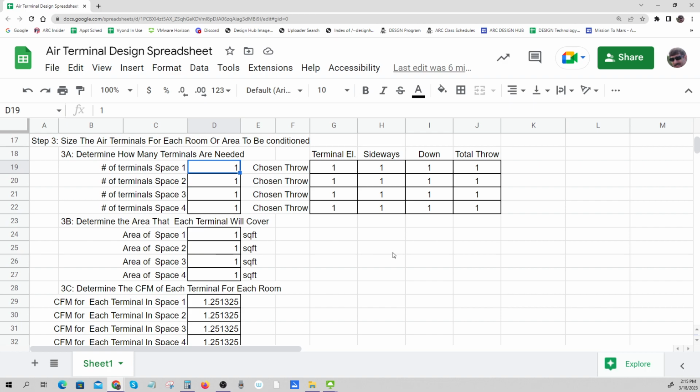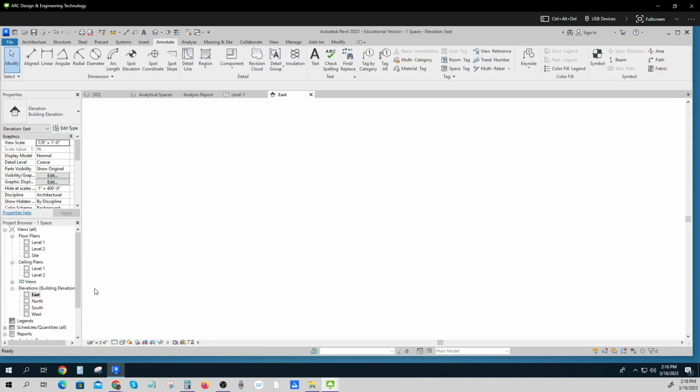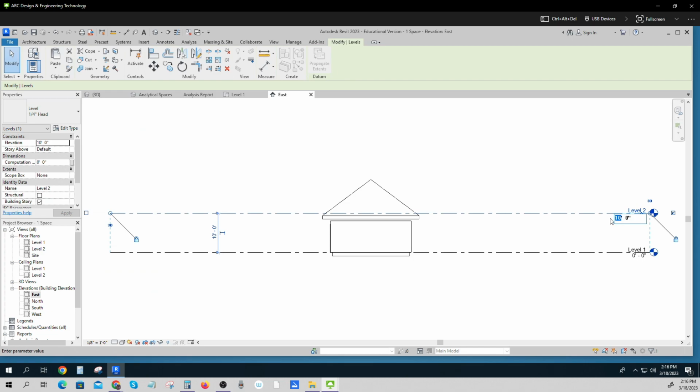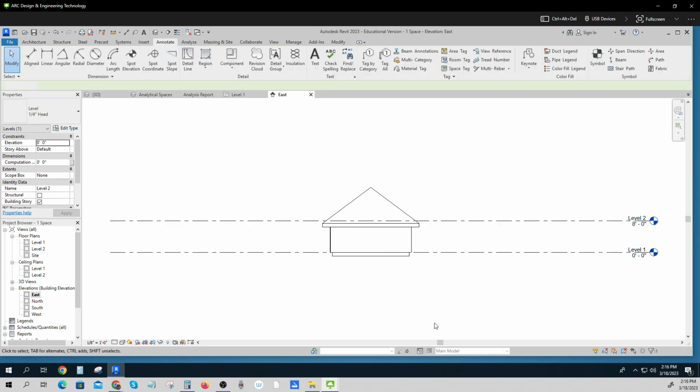The throw is how far the air will travel. To do that, I need to know the elevation. I need to know a little bit more from here. Let's look at this. It looks like I'm going to have a ceiling at 8 foot. Probably move that down to 8 foot, to get this to be a little bit more normal. So I'm going to have an 8-foot register.